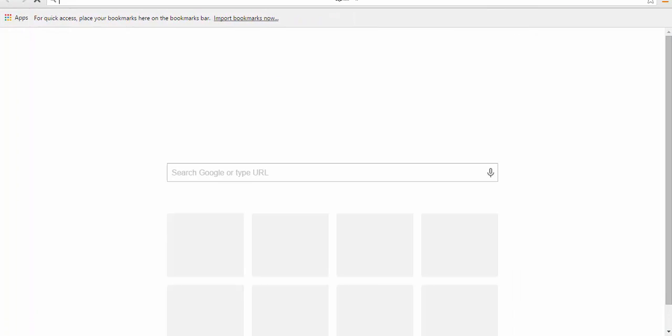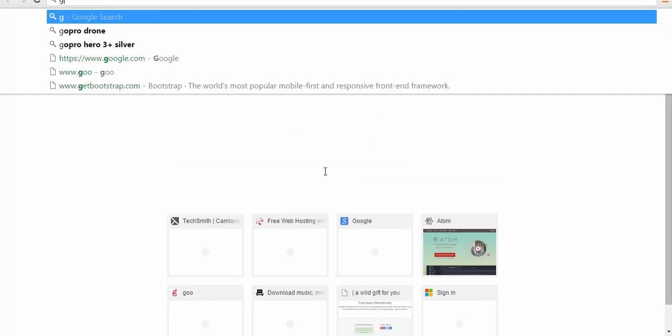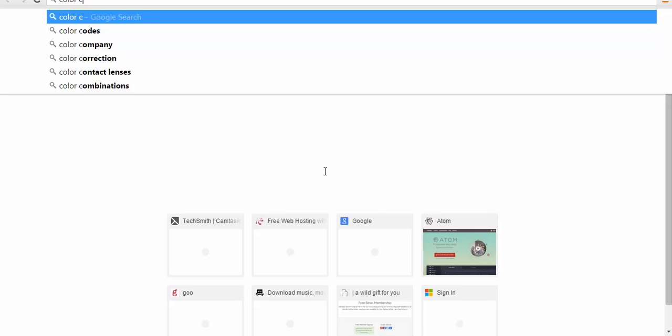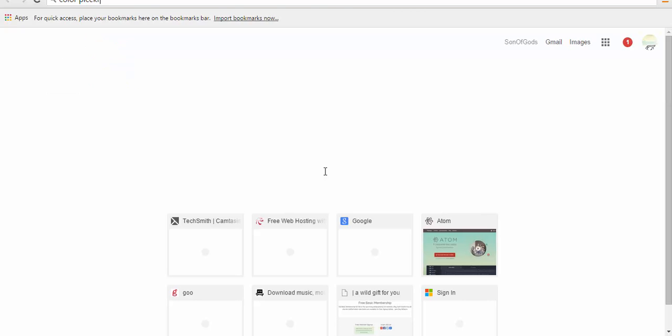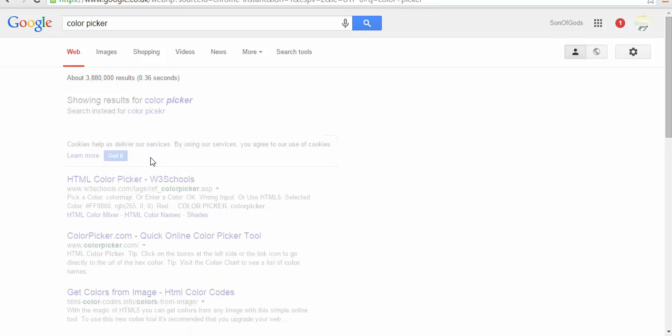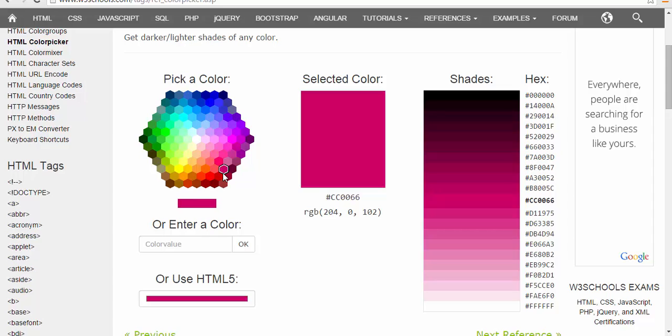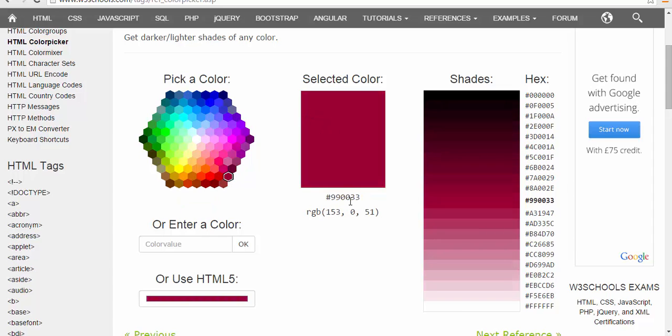let's go to another page and let's do something like color picker. Oh, for God's sake, my spelling is amazing. Color picker, HTML color picker W3Schools, and here you can pick a color that you want. So I'm going to pick quite an amusing color which people would like quite a bit. Let's say a darkish purple.